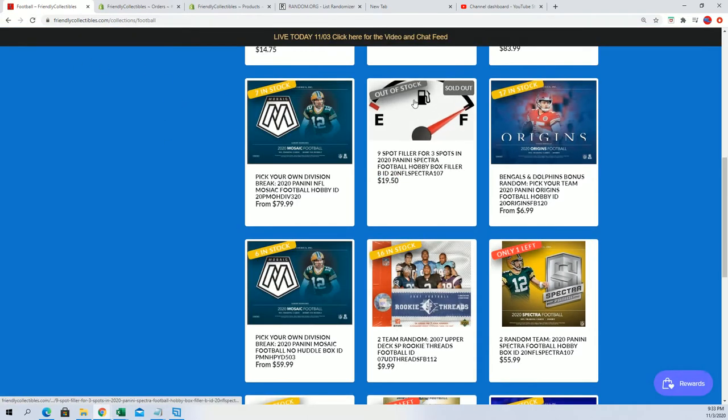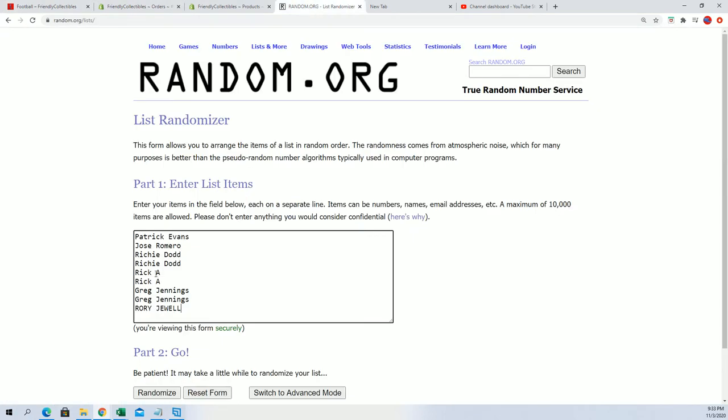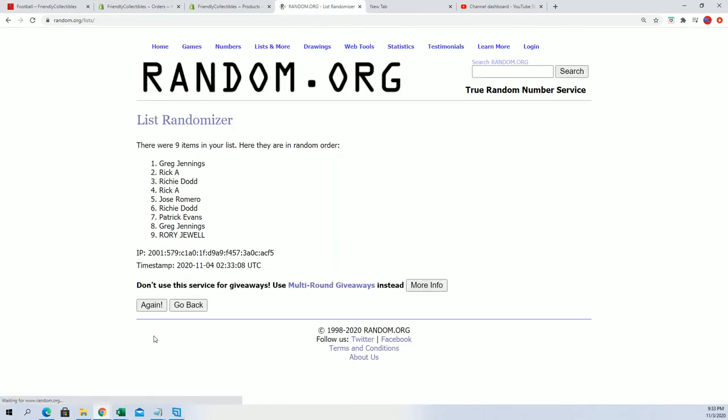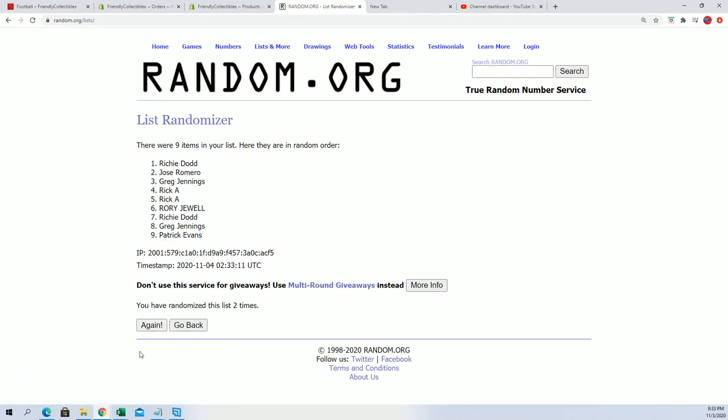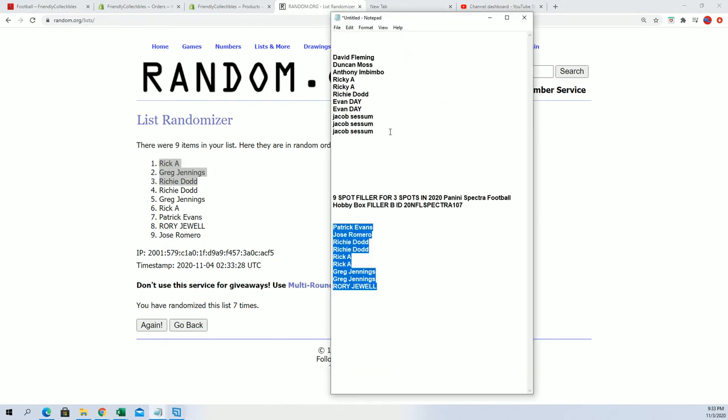And so, yeah, let's do it. Here we go. 7 times. Good luck. We got 3 winners coming up. Lucky number 7. Congratulations, Rick, Greg, and Richie. You are now in the Spectra box break.